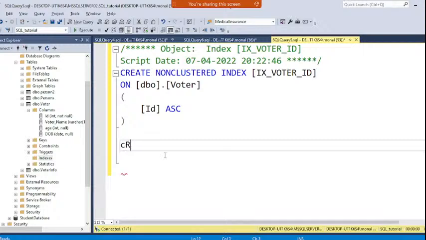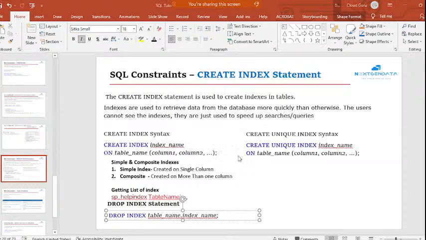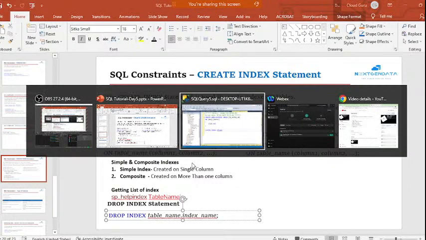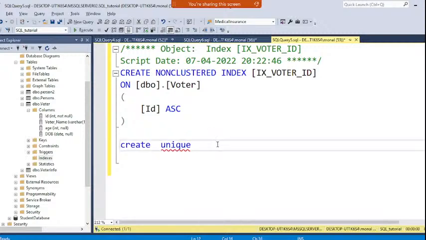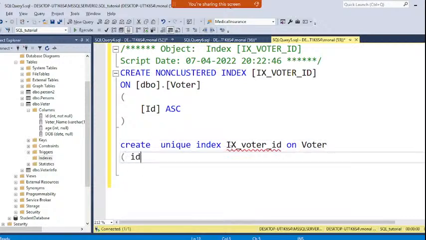See, create unique index, then the index name. Okay, IX, then voter is my table name. Then on the ID field, after that I will give the table name. So what is the table name? Voter. And then I will specify the column name.